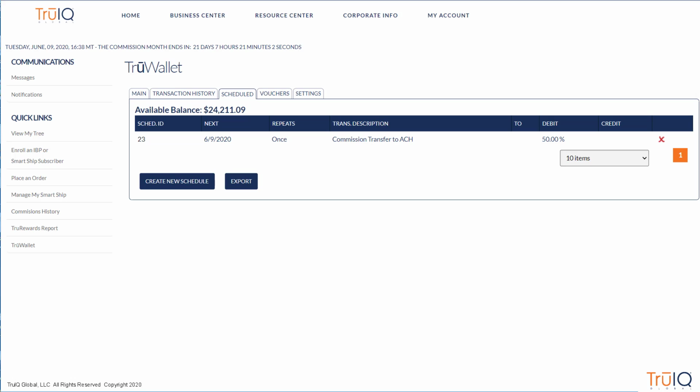So for example, if you only have $100 in this account, then $50 would get scheduled to go out on that transaction date. Point of note, I believe it's $25. If you don't have more than $25 in your wallet, then no transaction will happen. So you have to have at least $25 in your account for a transfer to happen because of the costs associated with each of those transfers.